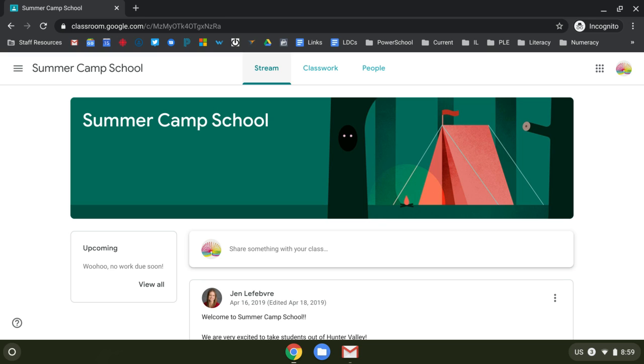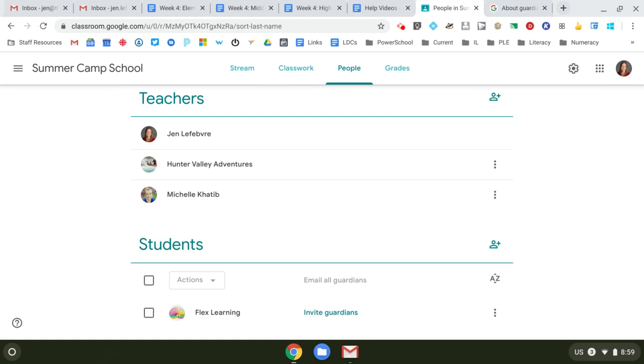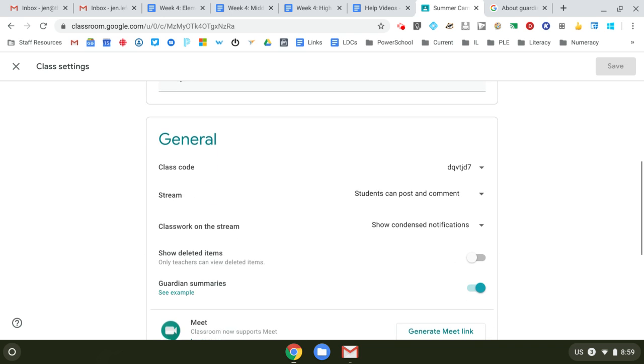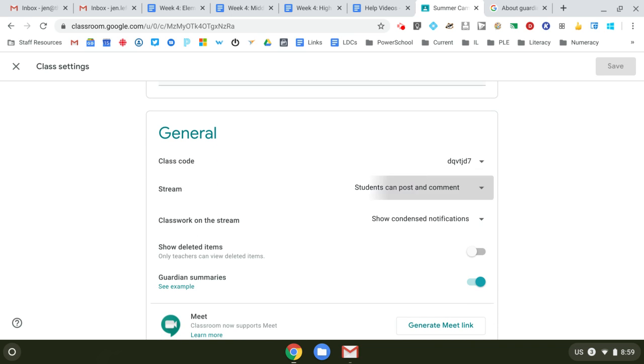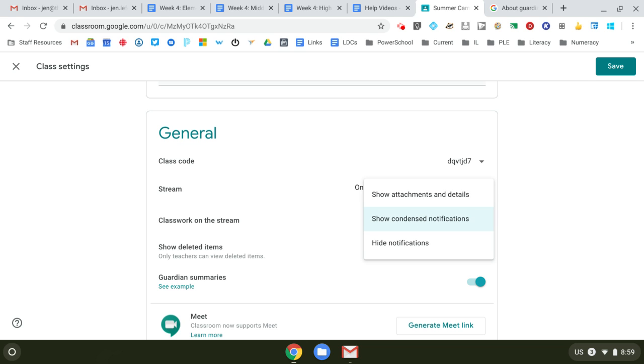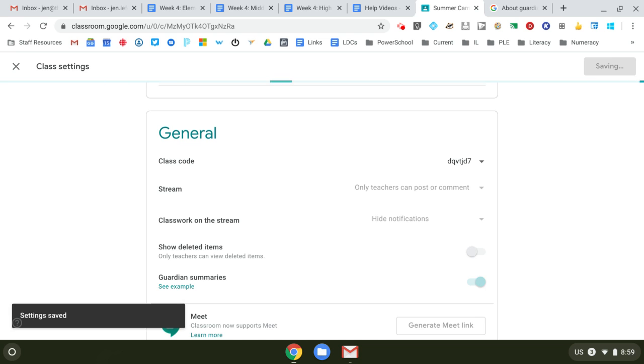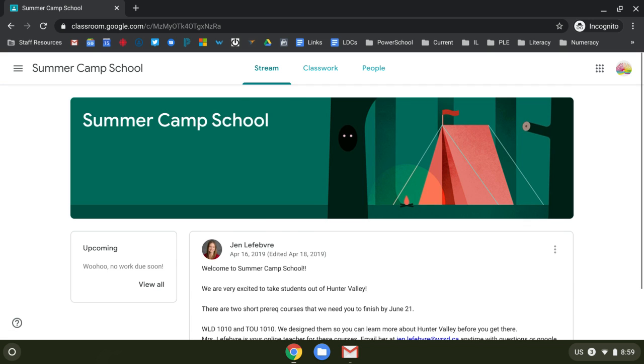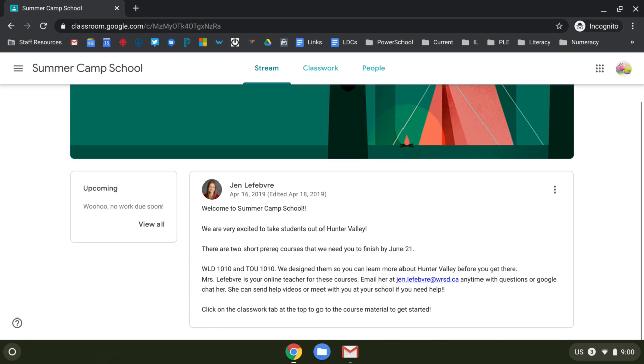Now, I'm just going to skip back again to this side. From the teacher point of view, you can also turn off the stream. So I'm going to make it so only teachers can post on the stream. I'm going to hide notifications. I'm going to hit save. And if I pop back over here to student, I'm going to hit refresh. Now you can see I just have the welcome.